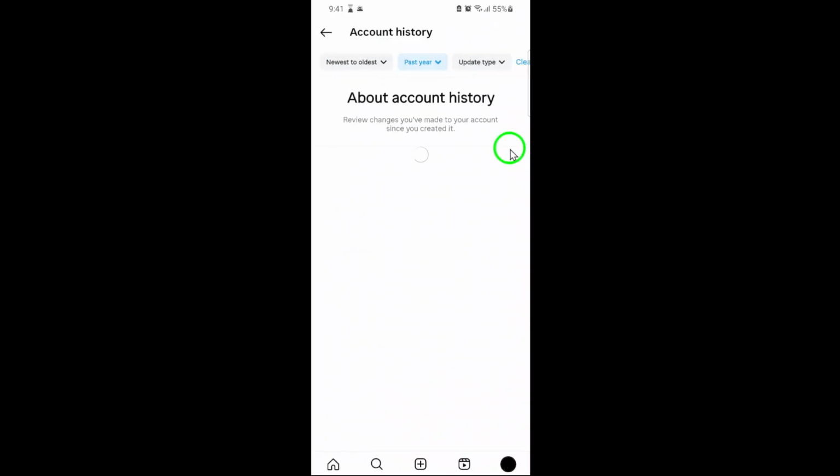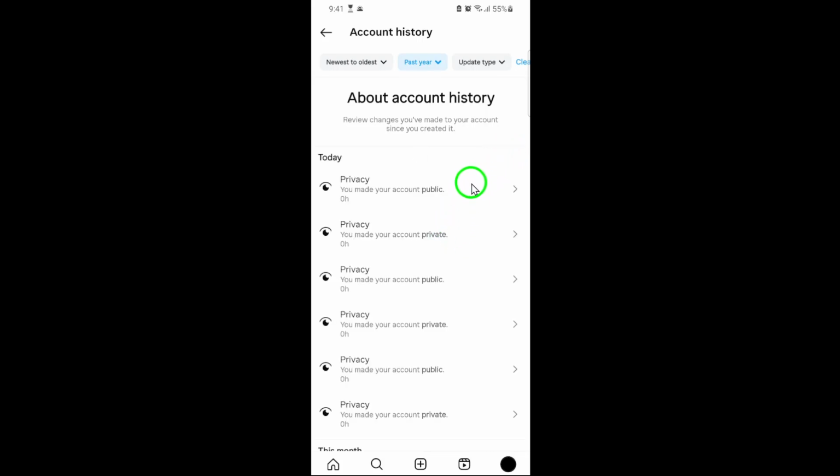Now, you'll see a clear list of every change you've made to your Instagram account in the past year. This is perfect if you want to review your activity, keep track of updates, or just satisfy your curiosity. And that's it. With these simple steps, you can easily view your Instagram account history for the past year.